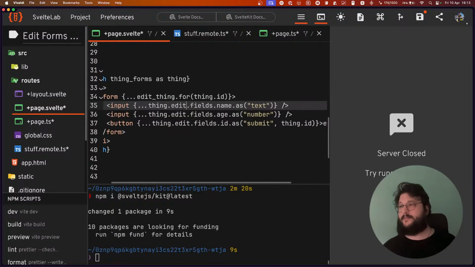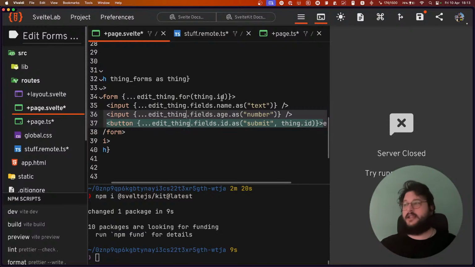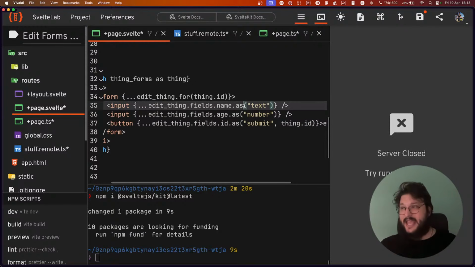editing, and then you do editing.field.name.as text, and you can always pass a second argument, just like you do with submit, for the default value. So just to show you, basically now I can do thing.name, and I can do thing.age. So even for normal fields like text, you can also pass a second argument. So you can do npm run dev.